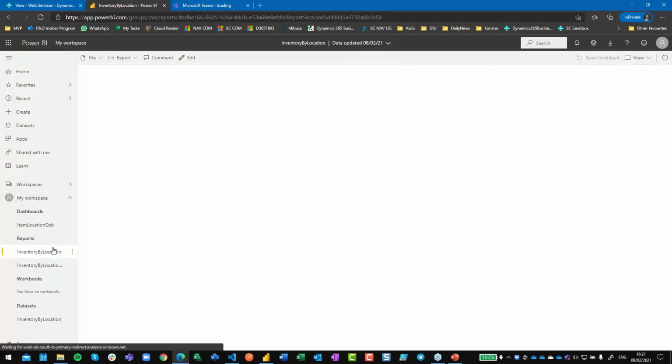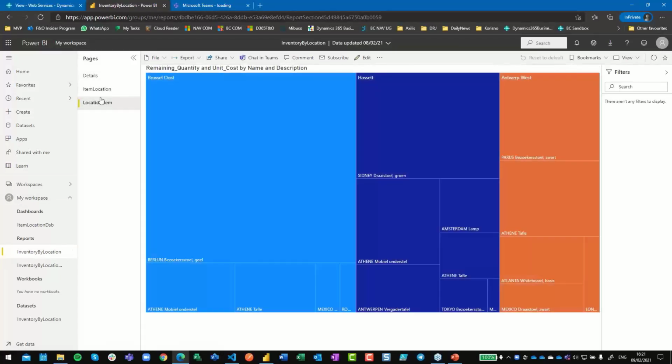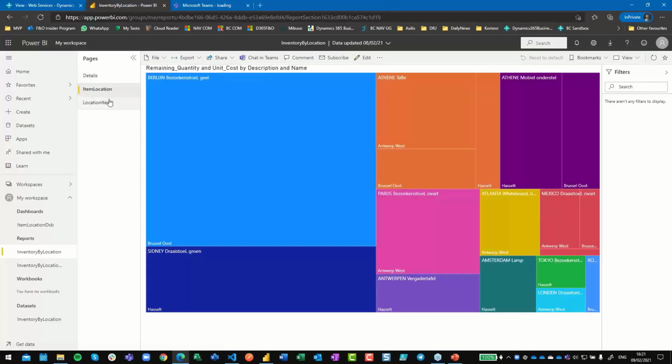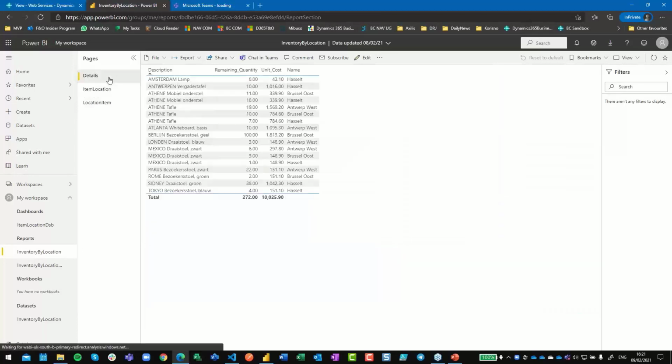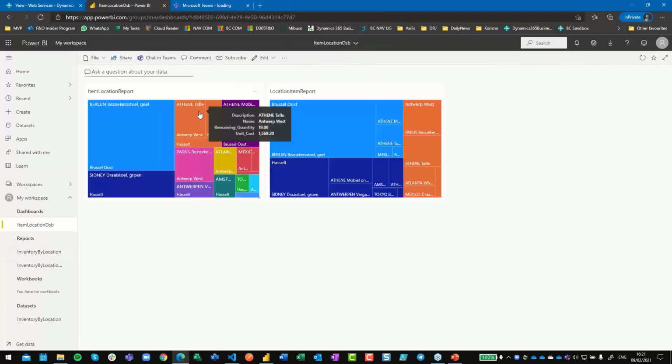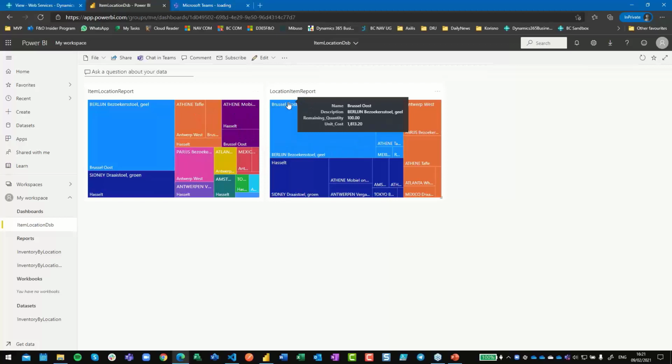If I click on inventory by location, here I will see that my report has these pages, and this is the same as what you saw in Power BI Desktop. Then I use these charts and pin them to my dashboard. And now I have my two dashboards here inside the Power BI service. So these are now my Power BI reports in the Power BI service. And from here I can share my report.